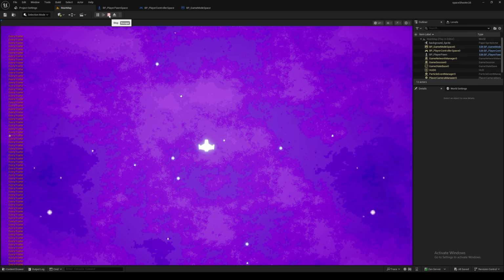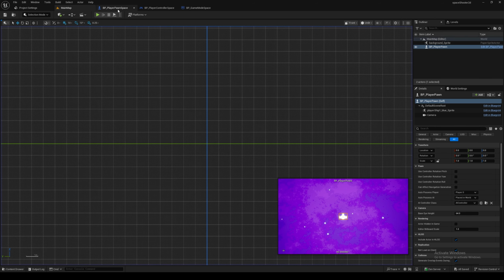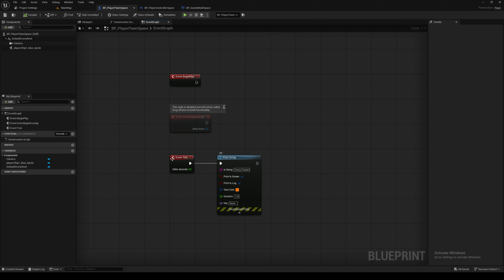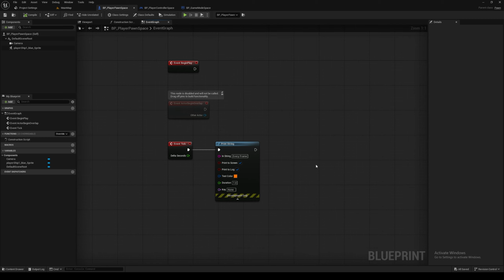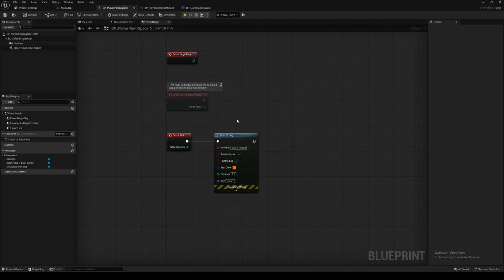So you can see why you have to be careful using event tick, because if you put a bunch of logic happening in here, all of that has to run every single frame, and it can get kind of resource intensive. Okay, so I'm going to delete this print string. You can just click on it and just hit delete, and you can get rid of it.